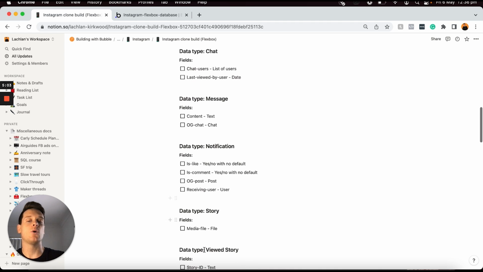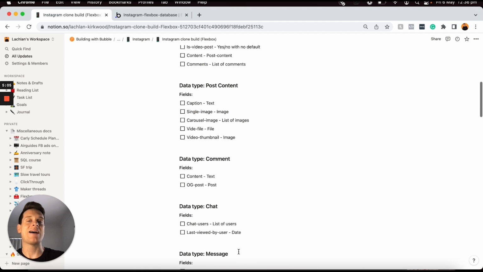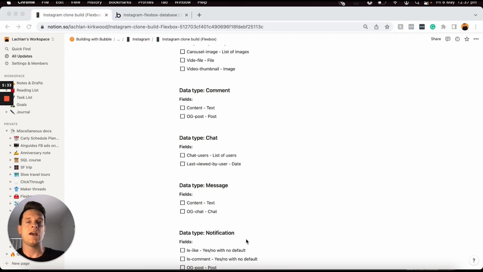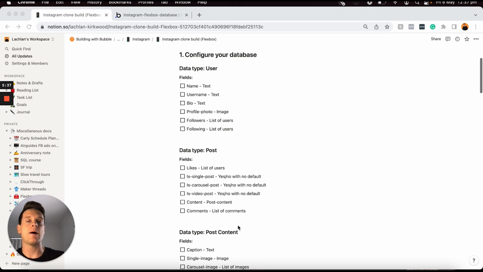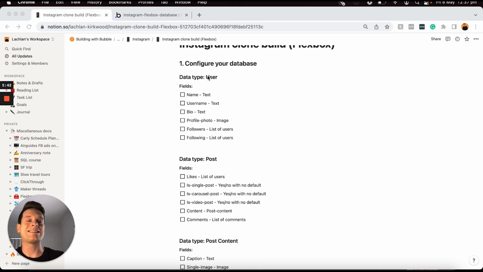And I'll be explaining all of these in more detail as I add them into my database. So what I'm actually going to do is just add all these into my Bubble editor, and I'll be explaining exactly why we're using them as I add them in.